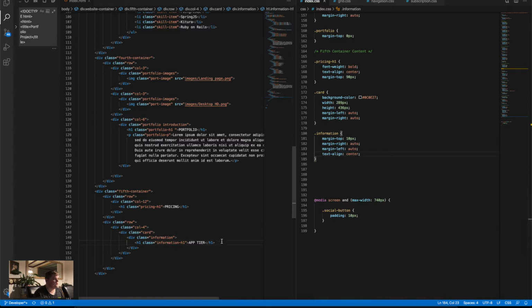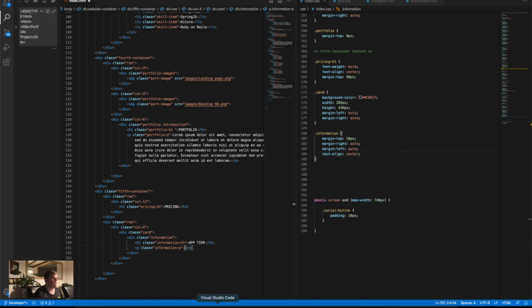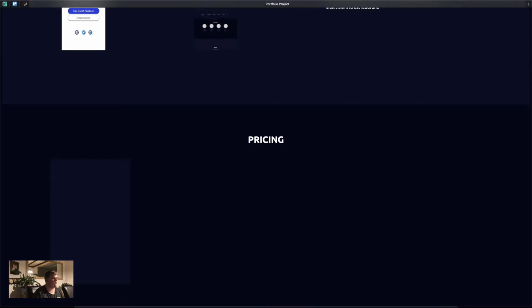Okay, so under the H1, we're going to open a P with the class, and we're going to call it information-p. Oh, and we're going to close this. And the text is "A simple and beautiful app." Okay, we're going to save both files, and we're going to check how it looks.